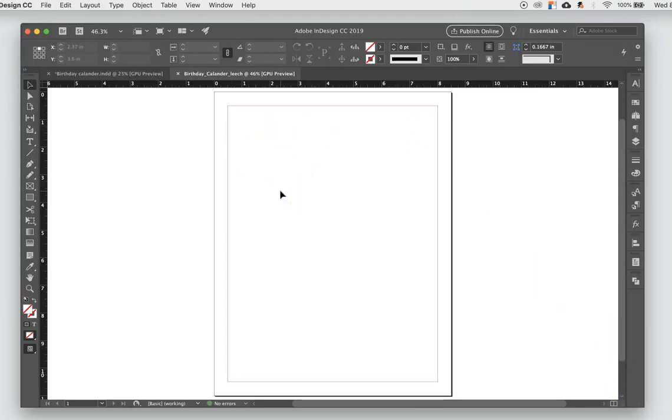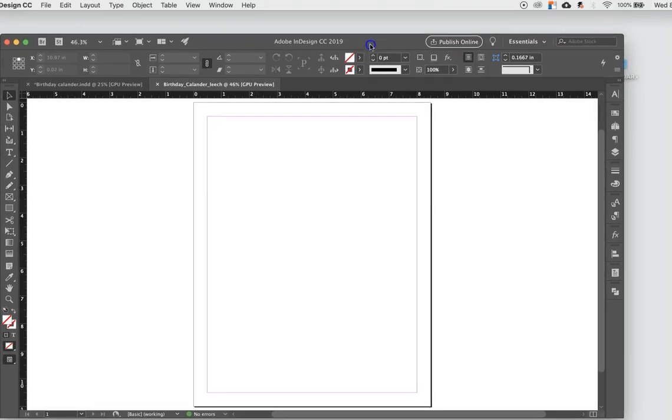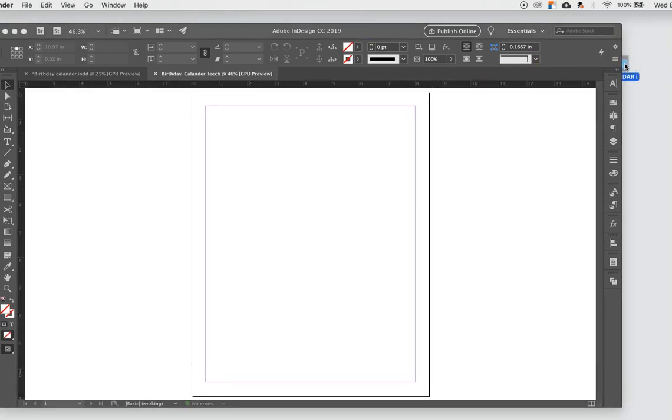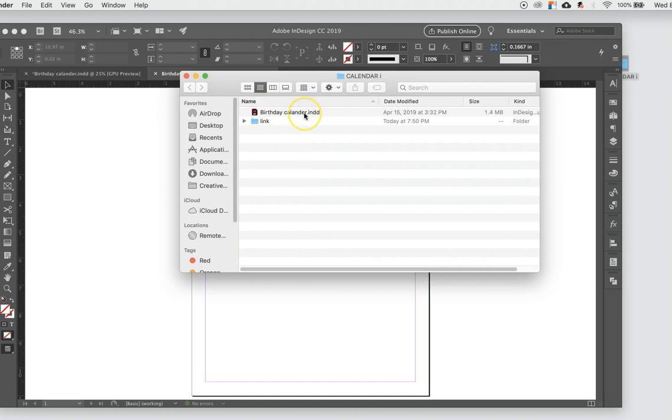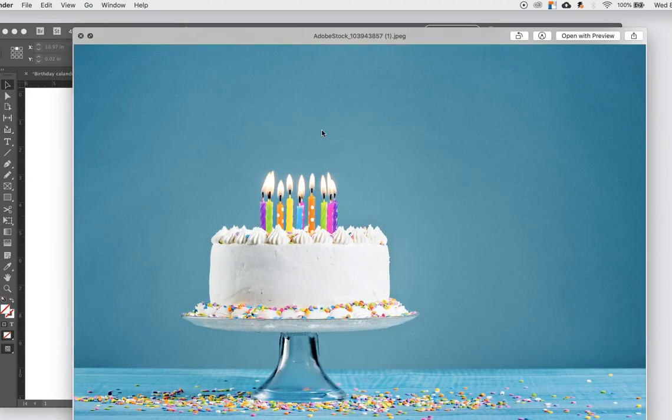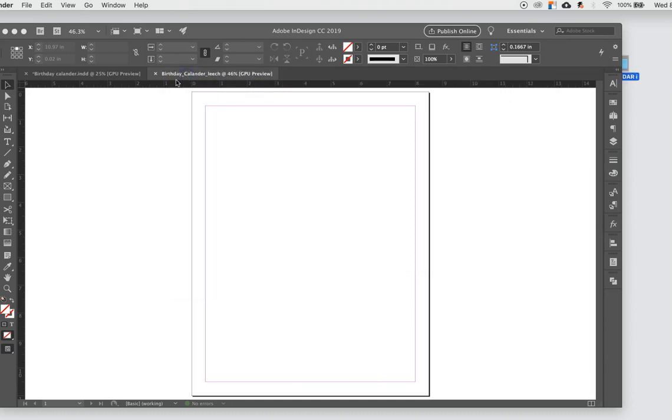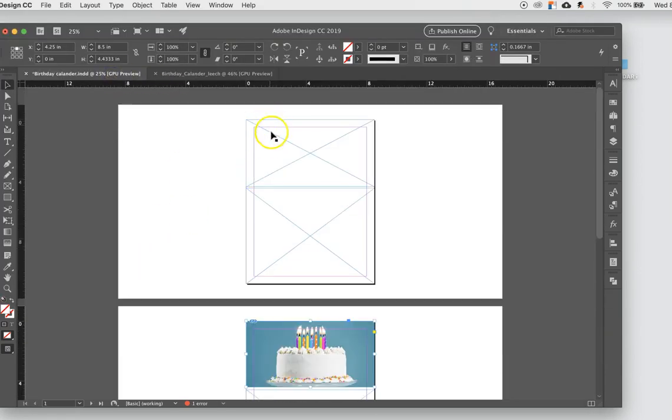Once I made my file and I found my images, I created a folder called calendar. In my calendar folder, I had my InDesign file and I have my link of my image, which is the cake. Here's what you would see when you just open a blank page. The first thing we're going to do, if you saw back on the first page, is that the image part is a little bit shorter than the table part. You can see what the sizes are when you click on your rectangle. And we have 8.5 and 4.5.